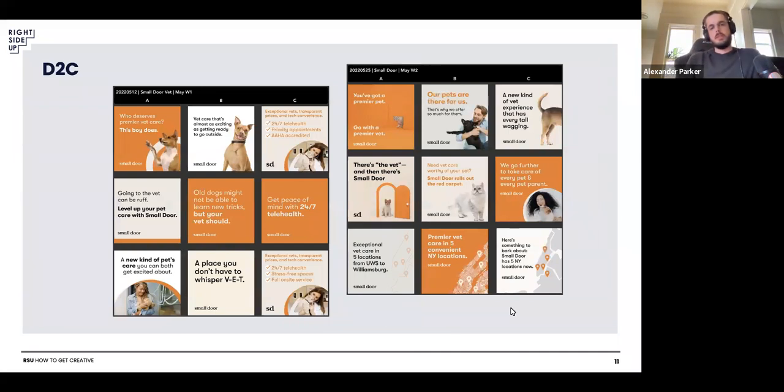Here's a direct to consumer example that we did for Smaldor. They were announcing some new locations, so we did some ads for that, as well as some basic value props that they've been testing to see if going with the text only route works, or with imagery or with lifestyle works as well.